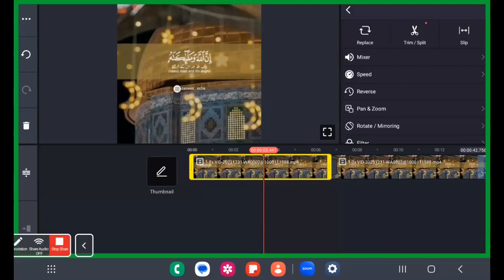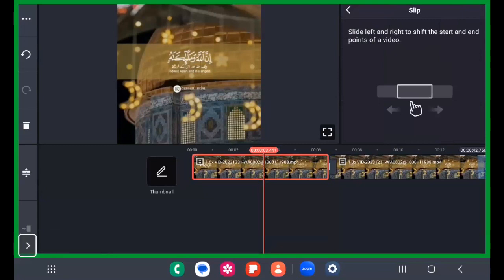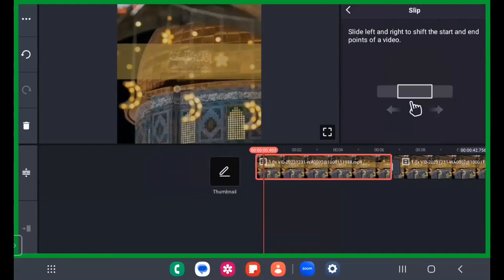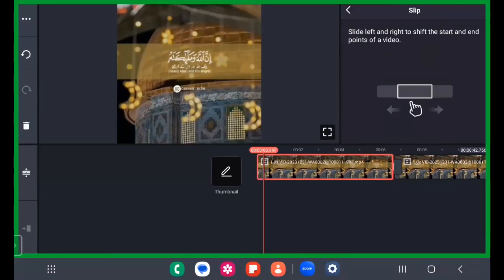Just click on this tool, the video that we want to slip. What does slip mean? You have to slide left and right to shift the start and end points of the video. So slip ka matlab hota hai, you're just going to see the content that you want in this video. For example, this video is 56 seconds. If you want the last part of the video, you just press on the slip and move it, and only the final part of the video will appear.